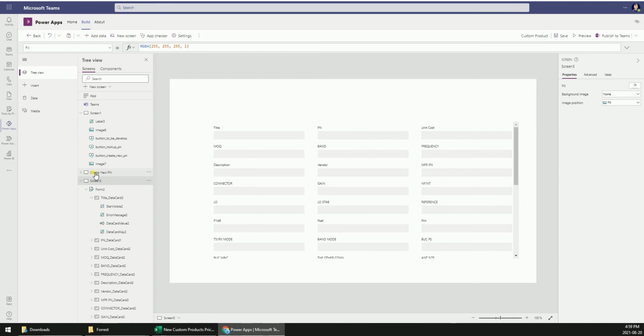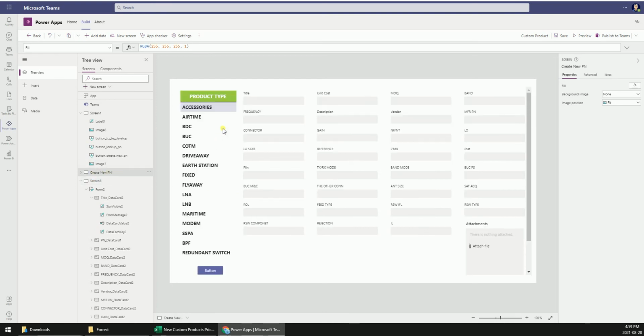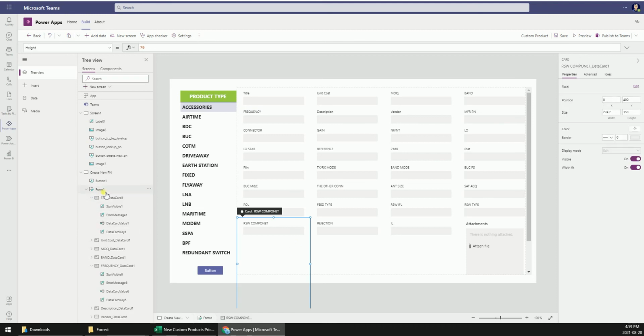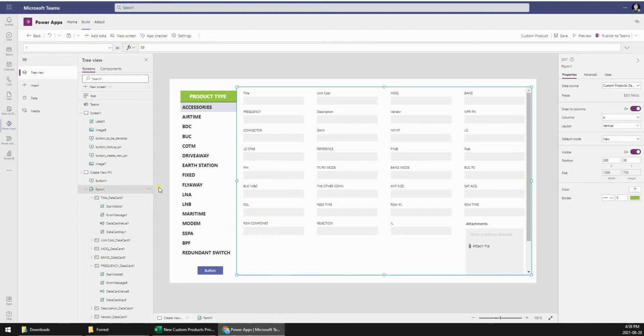Okay, let's go to the next screen. In this screen I have figured out how to make it. Okay, let me show you. Firstly, I think the important key is the width and height. This form is form 1. Let's choose this one. Just remember, choose form 1, not the data card, right? Choose form 1. Then go to the width.